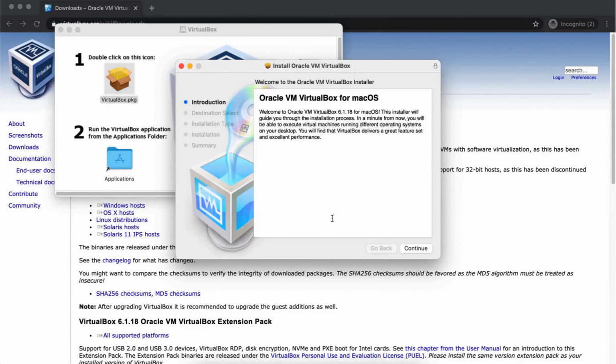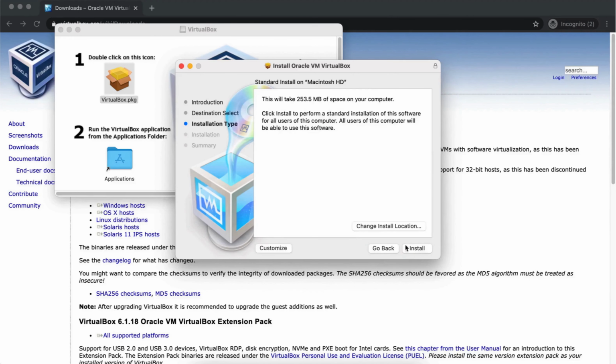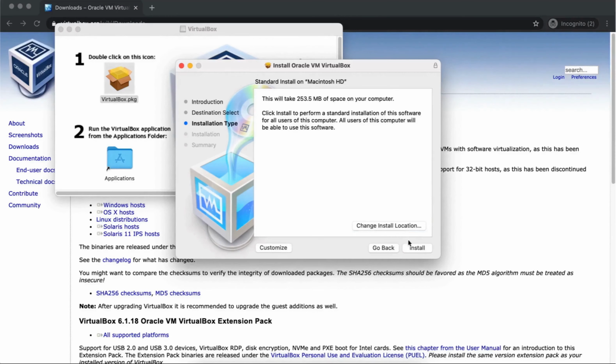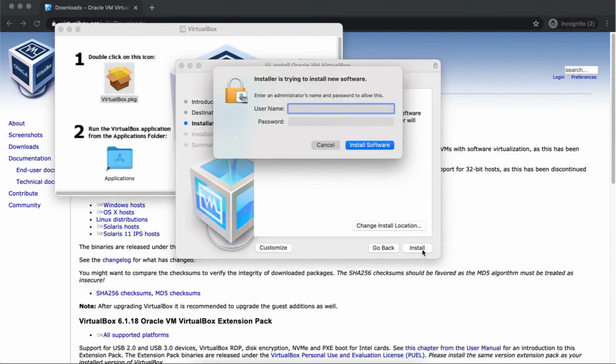Click Allow if you see a confirmation dialog like this. Click Continue to proceed through the installer. If you want to change where and how the VirtualBox application installs, click Change Install Location. When everything is the way you want it, click Install. If asked, type the password for your Mac.